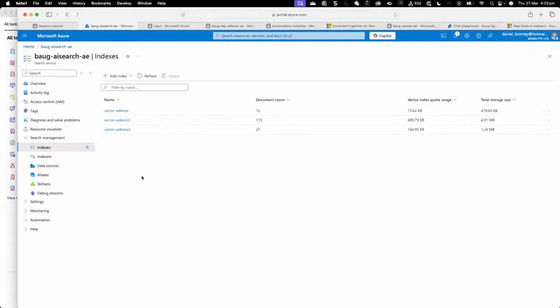We've got an index. Actually, we've got a couple of them, but we're going to be using this index here, AI Demo 3. You can see that it says there are 27 documents in there. And you're wondering, well, what's that? Because I only saw 3 in the blob storage. But remember that part of this process is tokenizing those documents.